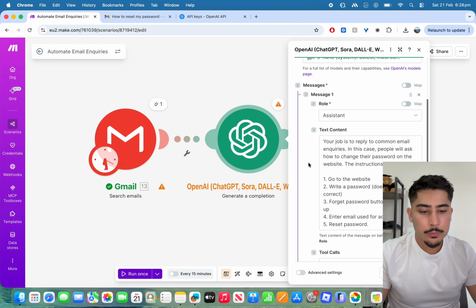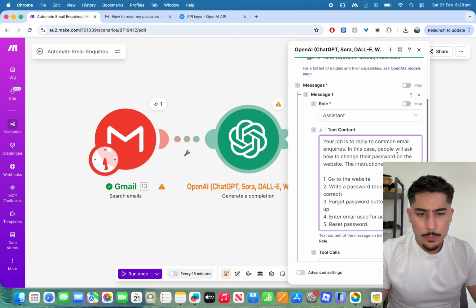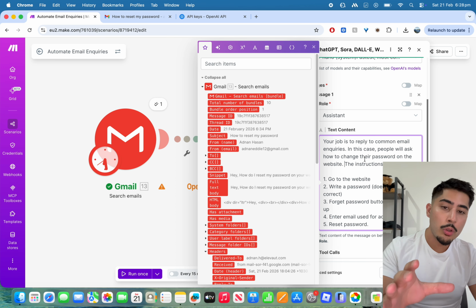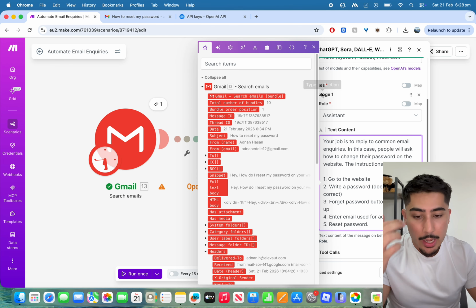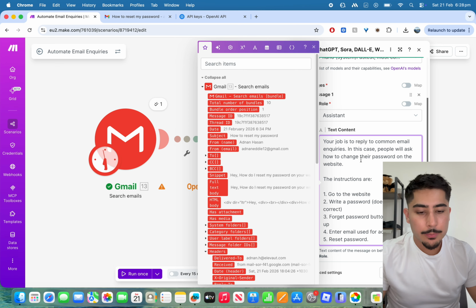So what we're going to do is in the prompt, we're going to tell it only if a customer is asking how to reset my password, then you create a response based on their input. And we have to put the inputs here as well. As you can see here, we have date, subject, from, to, CC, full text body. So your job is to reply to common email inquiries. In this case, people will ask how to change their password on the website. So leave that down there.